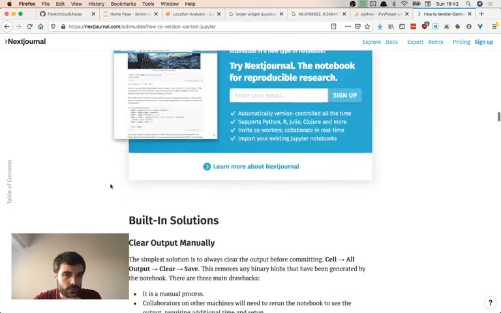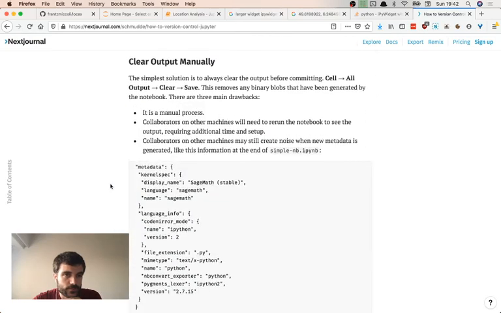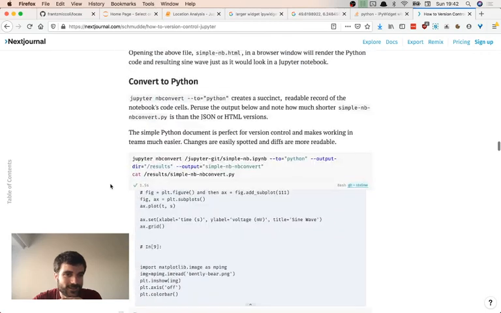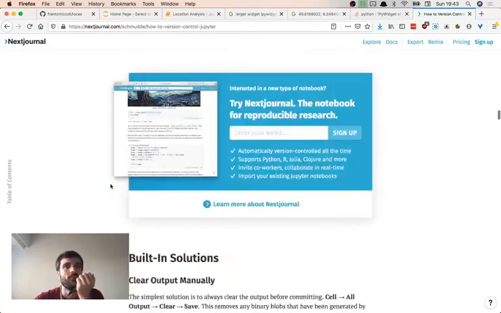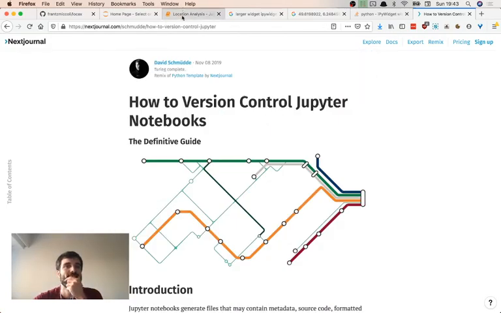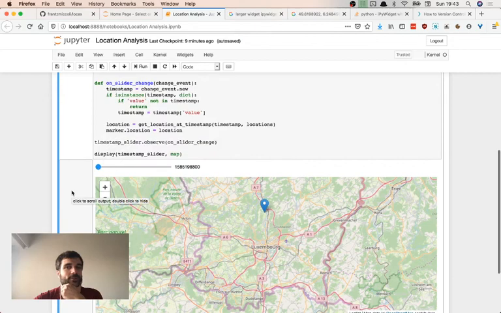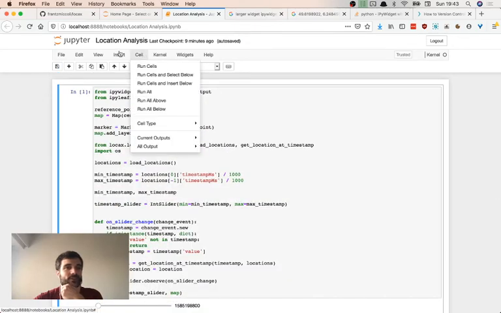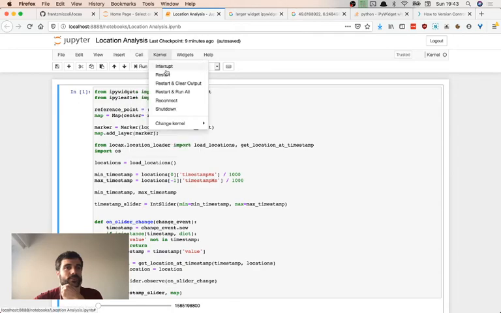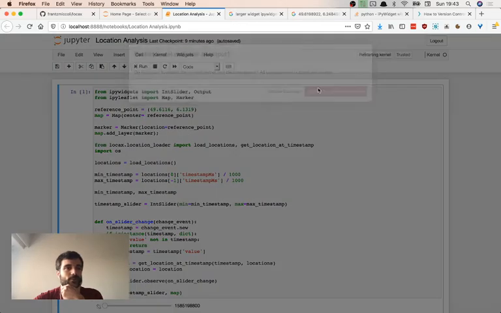Yeah, okay. I want to avoid this built-in solution. Clear output manually. Wow. Okay, why not? Well, we are gonna do this and look at how it looks. Okay, so what did I say? Restart and clear output.